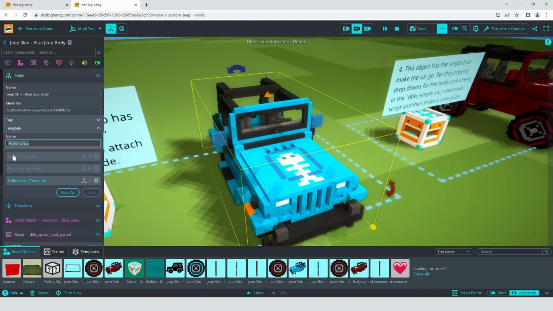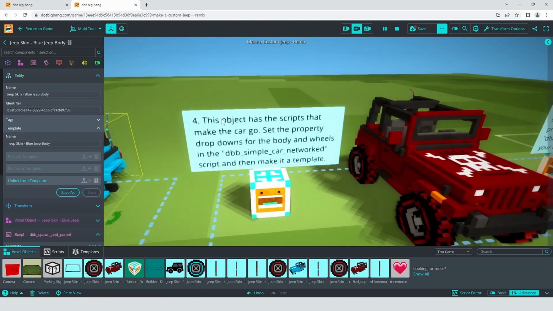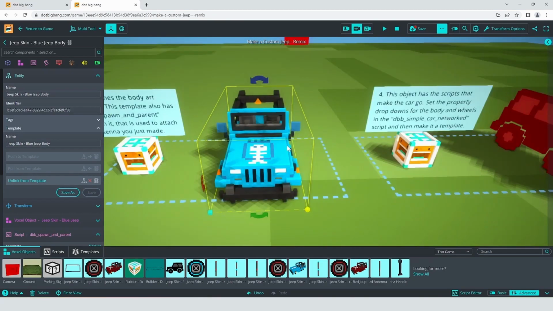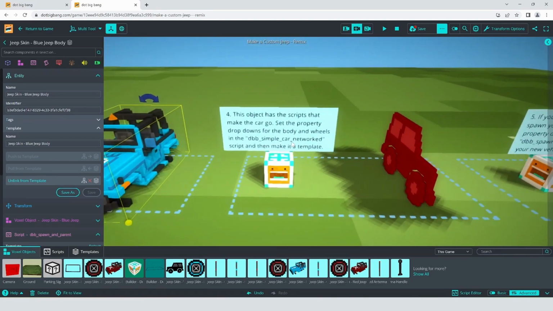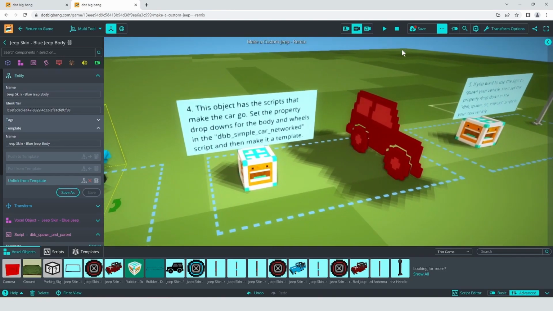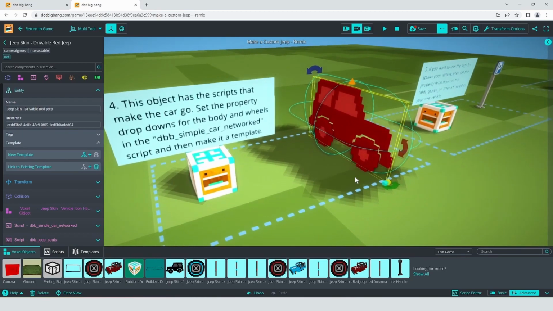Make it a template. Save it. Now we go to the next step. I did that again. I templated it while the game was running. Bad me. Okay. I've stopped the game now. Really have the game stopped for this one.